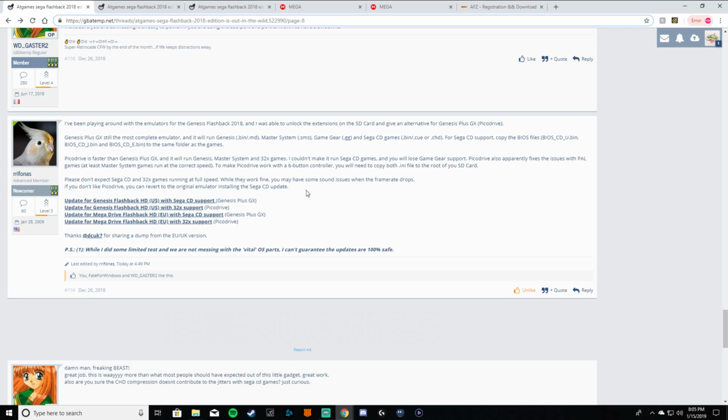Please understand this. You have to copy the INI file to the root of your SD card, okay? So this doesn't go in your games folder. This goes to the root of your SD card. Make sure that if you decide to do this, you actually copy this, or else those 6-button controllers are not going to be compatible with this interface. They're not going to work. So make sure that you copy that file as well.